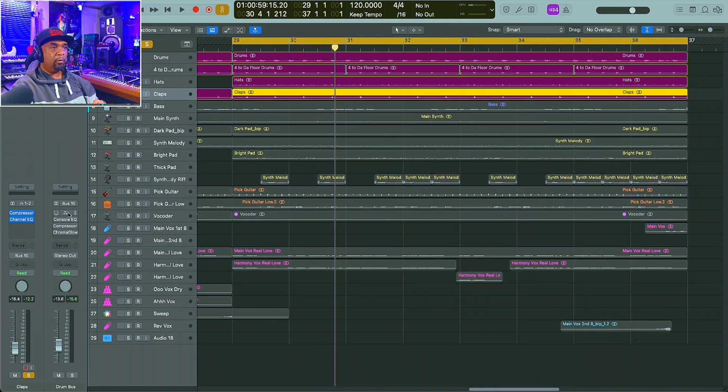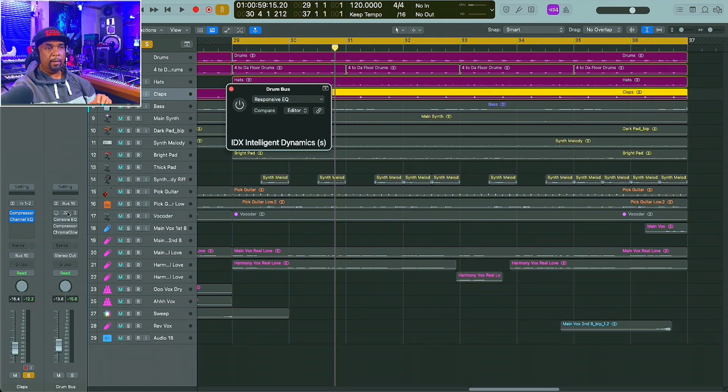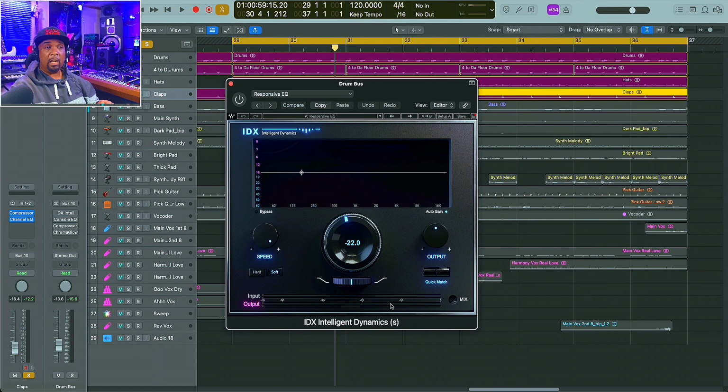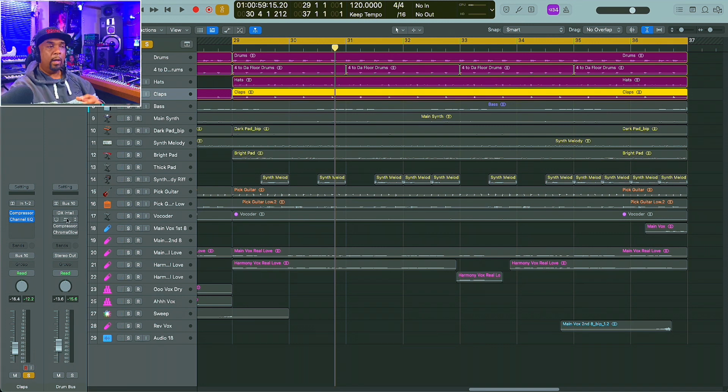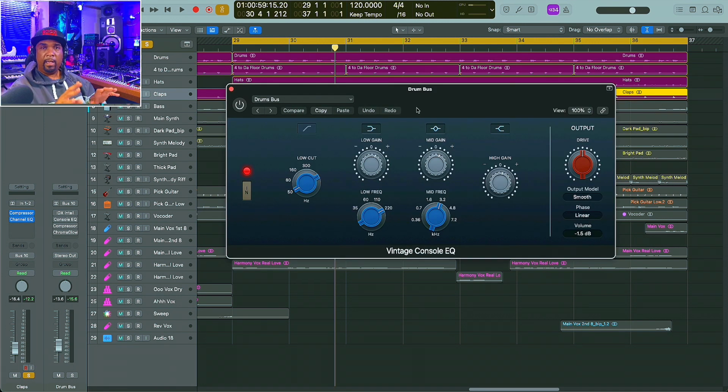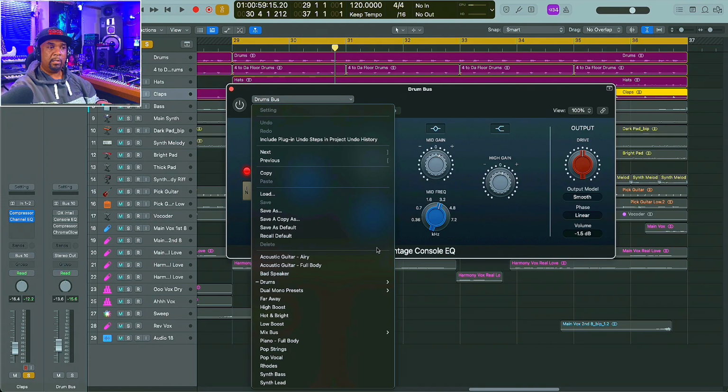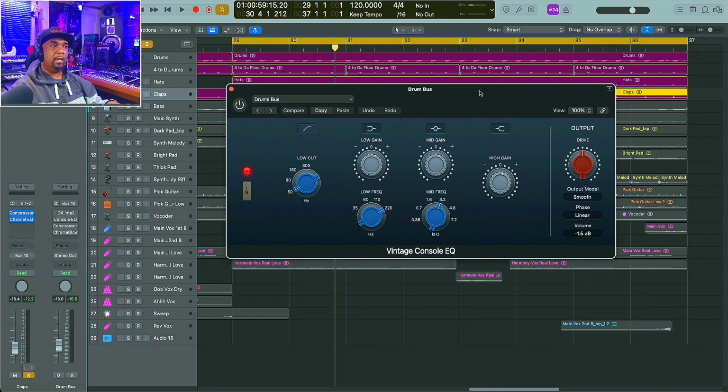On the drum bus, at the very top here, which I'm not using, I've got this Intelligent Dynamics plugin, which I'm going to do another video on. I've just got it there for now, but I'm not using it in the mix. What we do have is, again, another instance of the Vintage Console EQ. We've gone for the drum bus preset. I've made some adjustments. Let's have a listen.